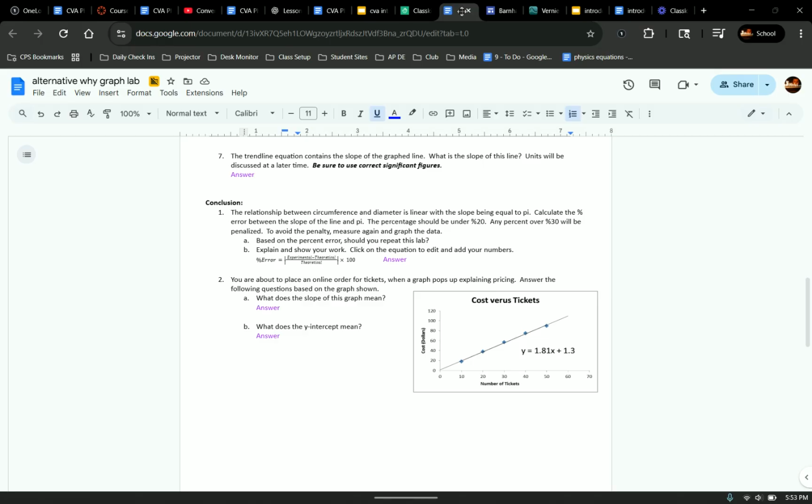And it's right at when zero tickets were bought. So it's some kind of surcharge. Specifically 1.3, right? It's a $1.30 extra surcharge, not on each ticket, just added on to your purchase. So it could be a tax, whatever. It doesn't matter what it is. It's some kind of extra cost. The 1.81 would have been the slope. So it's $1.81 per ticket. And so what does that mean? Well, it's the cost per ticket.